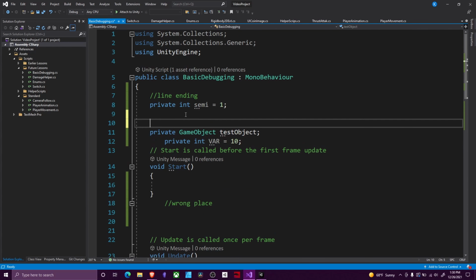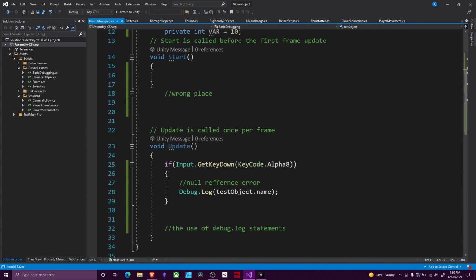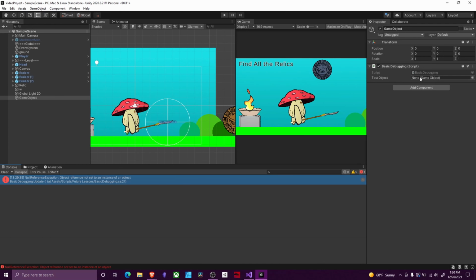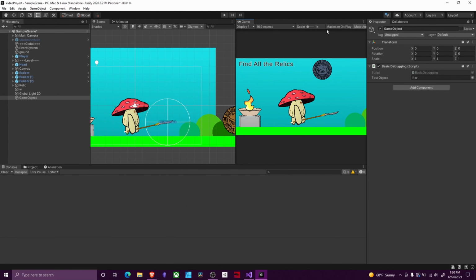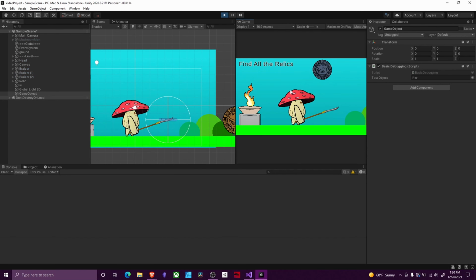So the way you would fix something like that is you would make sure that it is assigned. So now I have the option to put something into my test object. So I'm going to just grab this W object, and I'm going to press play, and we're going to hit 8 again. I'm going to turn off maximize on play. So I'm going to press play. I'm going to hit 8 again. And now it says W down here in the console, as opposed to saying that there's a null error.